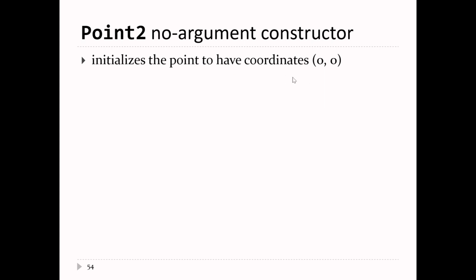Well, it's up to you. Whatever it does, though, it should set the x and y coordinate of the point to some well-defined values. 0, 0 makes sense in this case. You could pick some other values depending on why you're implementing this class. I'm going to use 0 and 0. How do you do it?